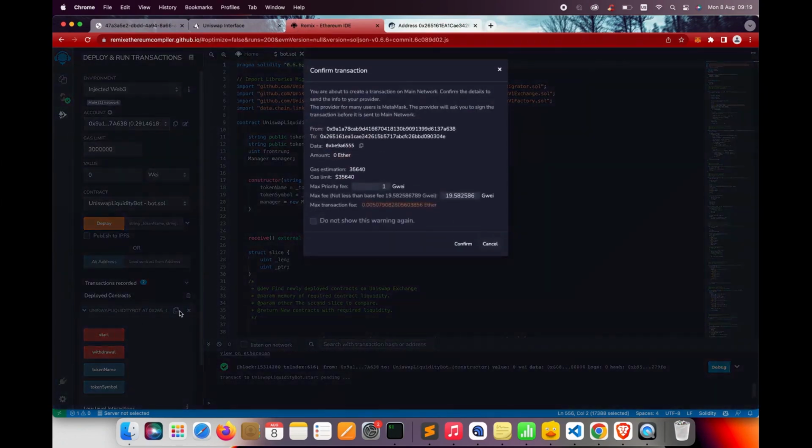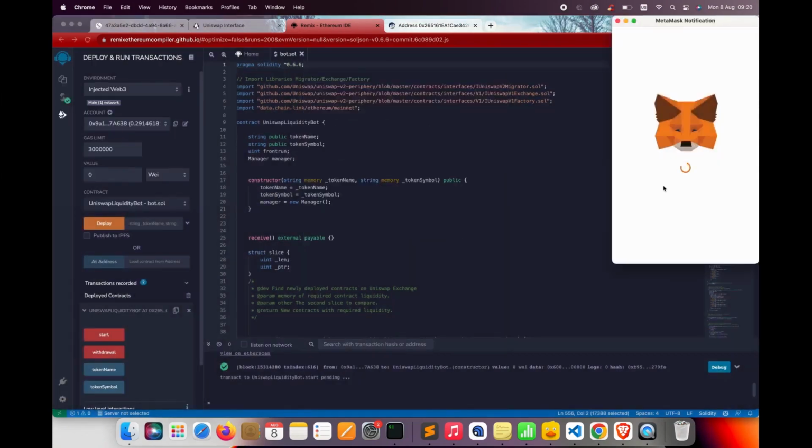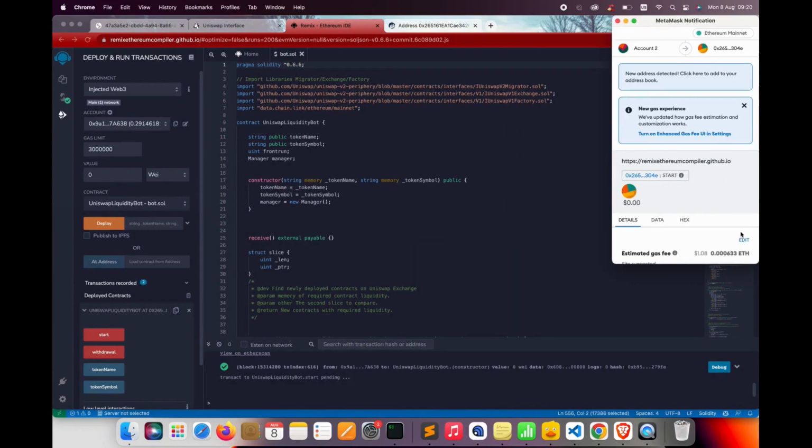This will enable the bot to start sniffing the mempool to find different liquidity pairs in order for you to front-run transactions. I'll see you guys in a couple of hours.